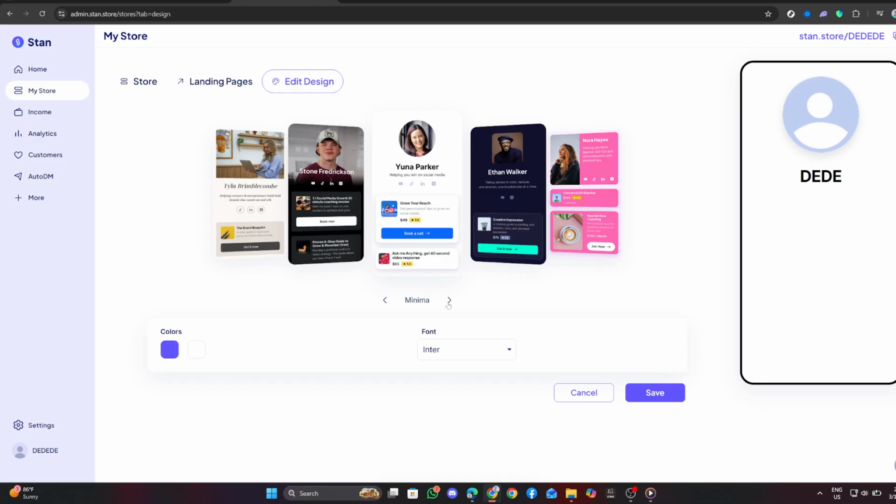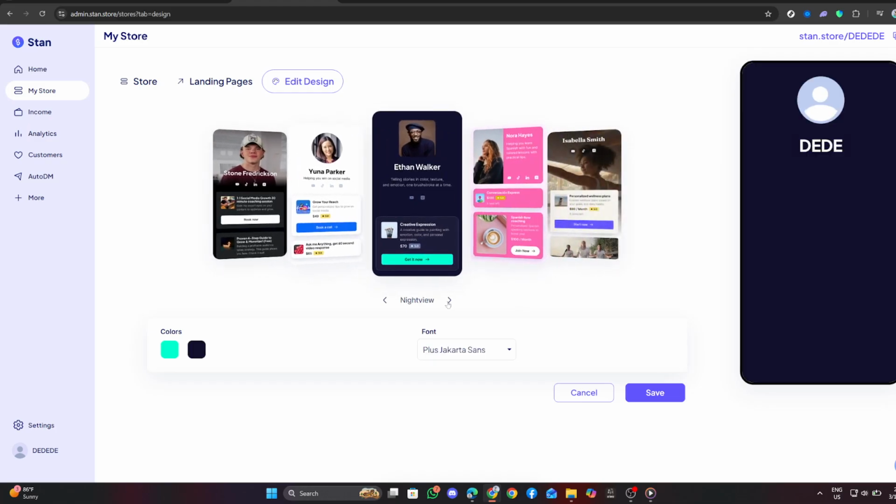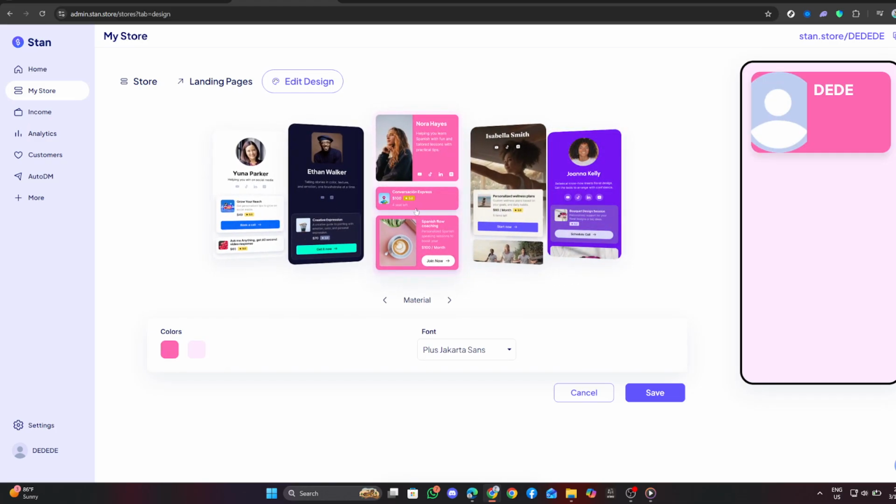Make sure to review your changes carefully to ensure they align with your store's branding and message. Once you are satisfied with the edits, locate the button that says Save. Click this button to confirm your changes.